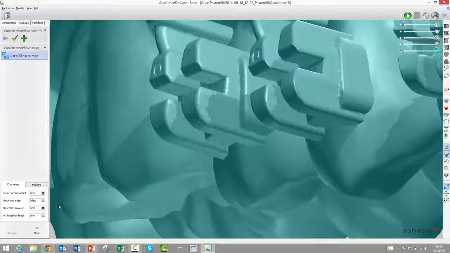The last parameter is called prolongation length. What that does is that it takes care of any cavities that are under the bracket base and the tube surface. Sometimes the bracket will rest on only 3 or 4 points on the tube surface, and there might be a little hole underneath.